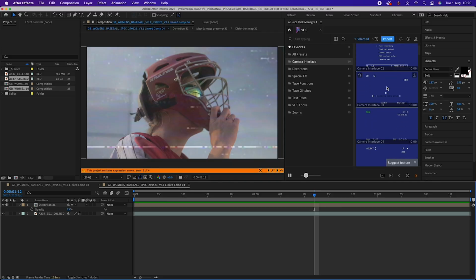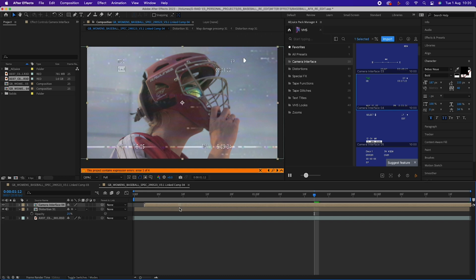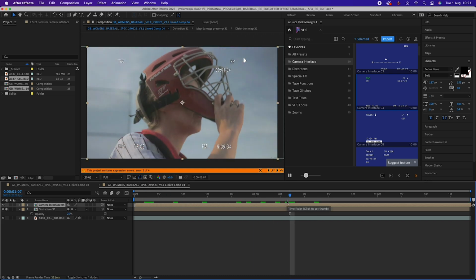Scrolling through the packs, there's lots of classic interfaces and overlays that you find on VHS films that you can add here. I'm going to add camera interface 04 to this composition. Now it's really starting to look like VHS.